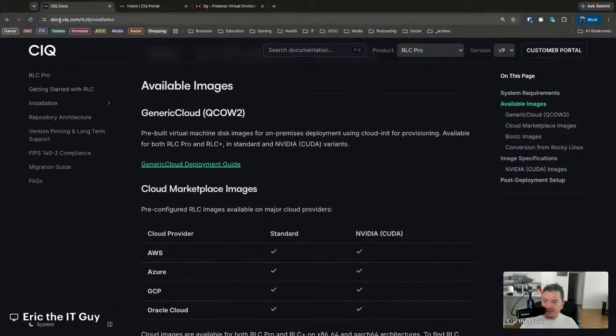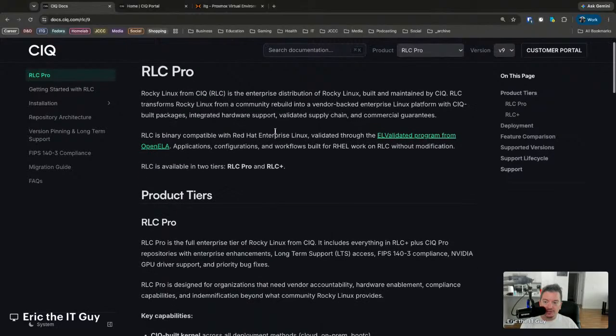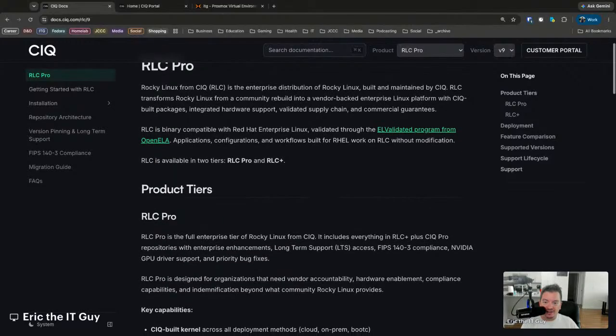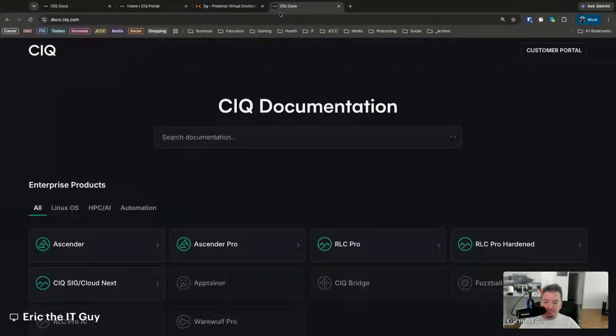Of course, this is out on docs.ciq.com. This is for RLC, Rocky Linux from CIQ, version 9. We're up to 9.8, and we'll be talking specifically about the installation portion, but if you go out to just the base of the RLC Pro Getting Started guide, in fact, I can even back up a little bit further on docs.ciq.com.